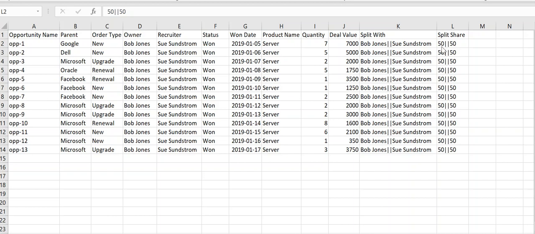Then under split share, you want to type in the number associated with the first name first, then the 2 straight lines, and then again the number associated with the split percentage that the second person is receiving. So in this example, each of Bob Jones and Sue Sundstrom are receiving 50% and 50%.